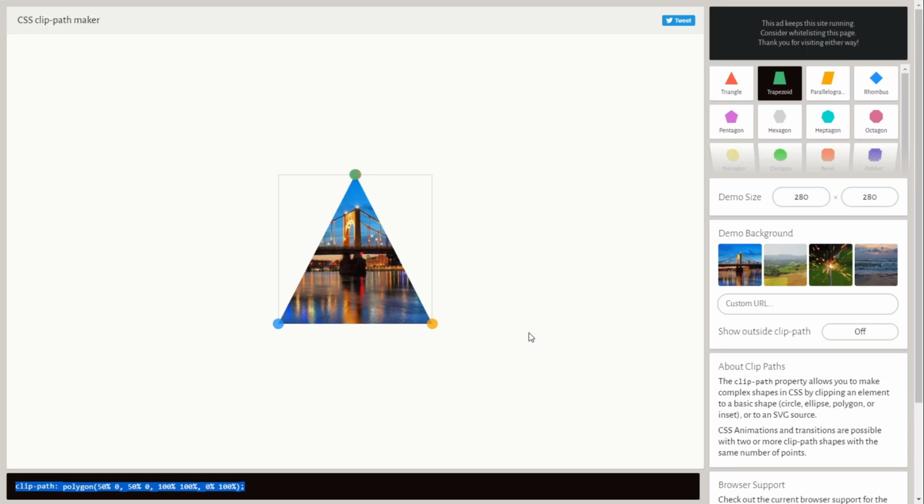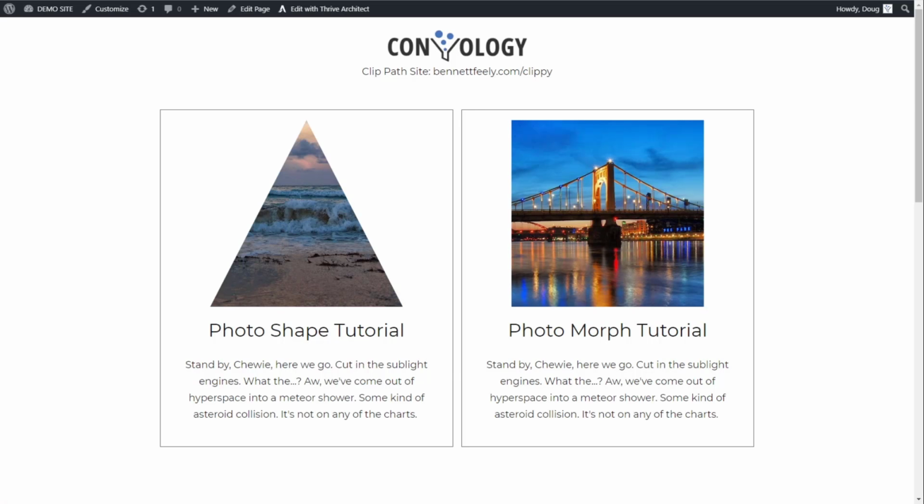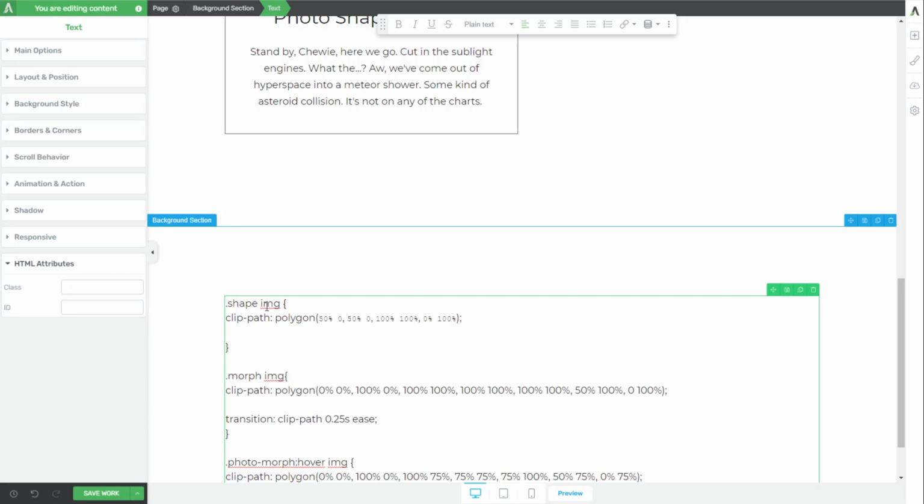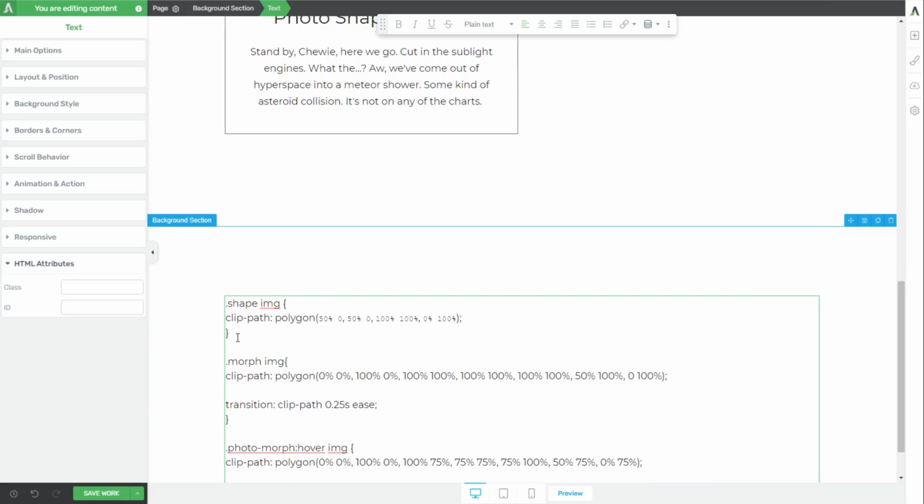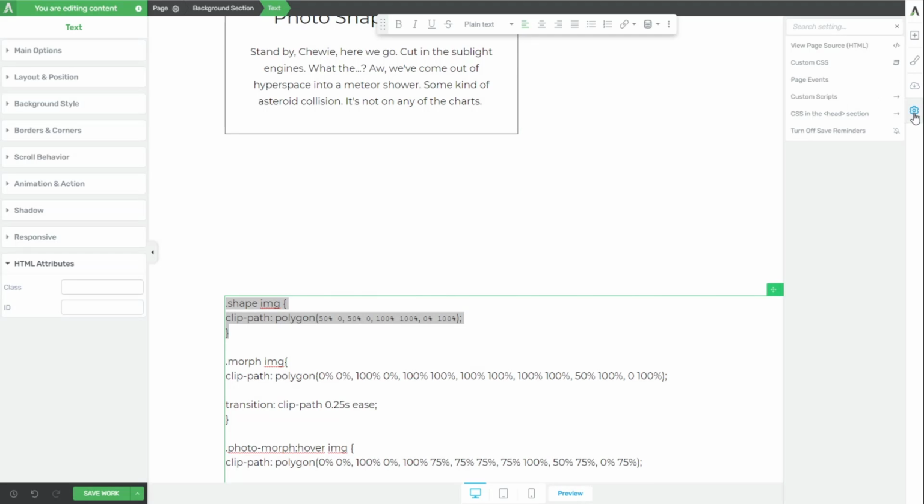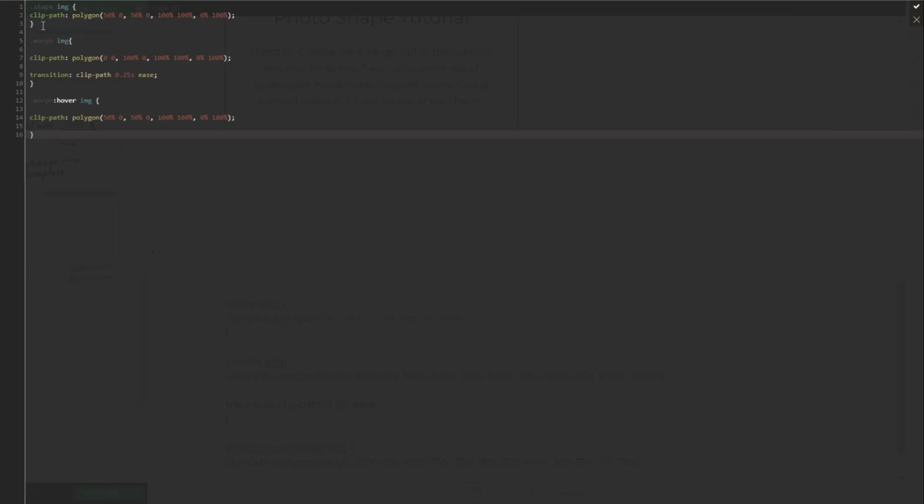So let's take this little clip path. All we have to do is highlight that, Control C to copy, go back over to our demo, and paste that in. Now, all we have to do is take that CSS, copy it, go over to the gear on the right-hand side, go to Advanced Settings, Custom CSS, and paste it in. I've already pasted it in for us, plus the other CSS we'll use, but there you go. That's all there is to it.